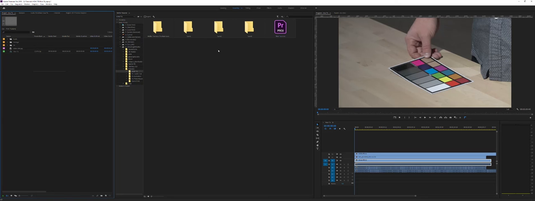Now that we've got our sequence all set, let's go ahead and start to create a multicam and start to edit this project.